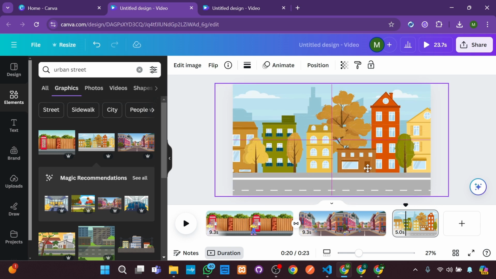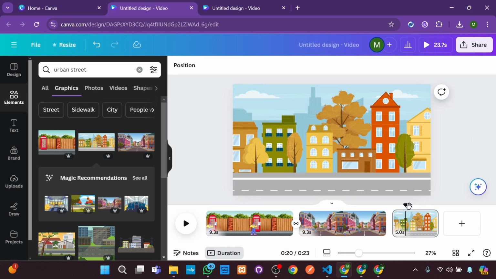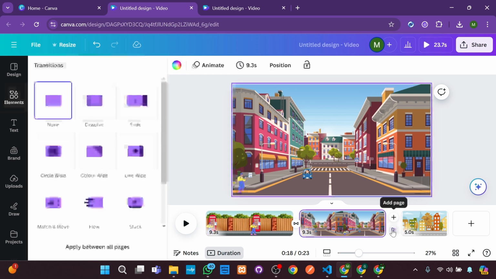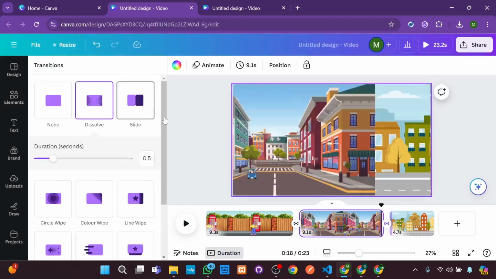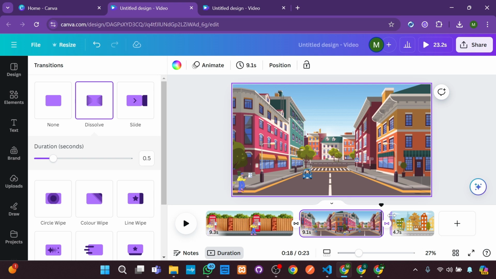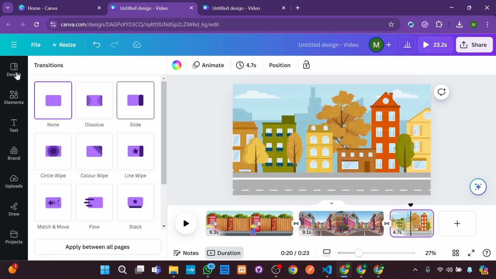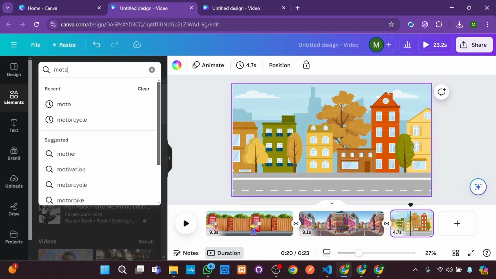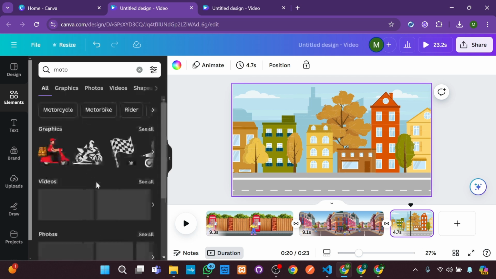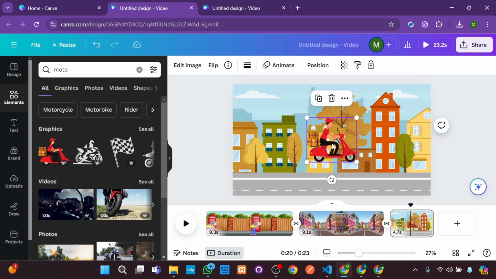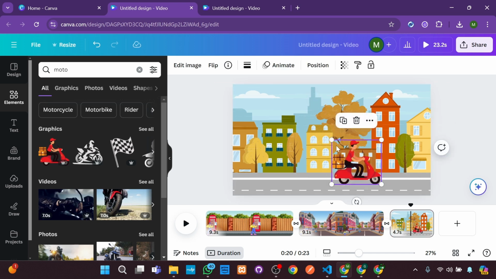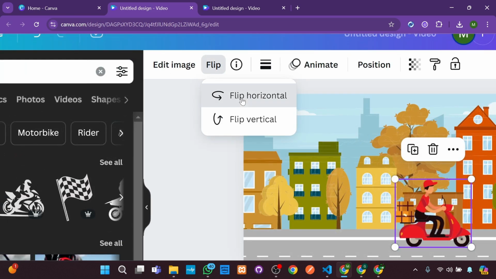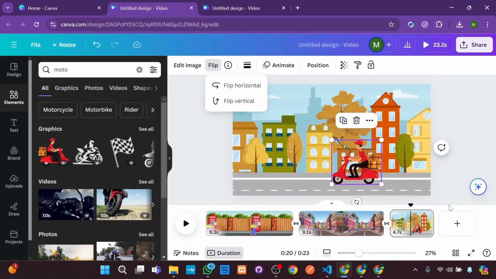So try to do this along with me so that you don't have any confusion. So here I'm going to add a transition. Don't worry, you see how this transition fits into the picture. So here I'm going to go back to my elements and look for motorcycle. If I just type motor, something should come up. Yeah, so this is it. But you see that in our video, the motorcycle is facing this side. So you just go here and click on flip horizontal, and you watch how it flips horizontally.